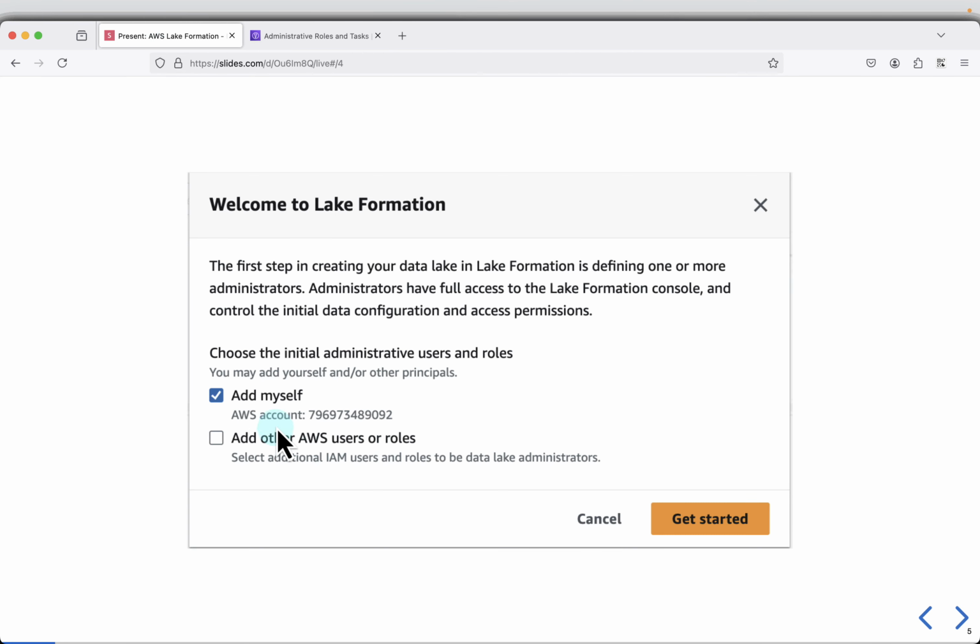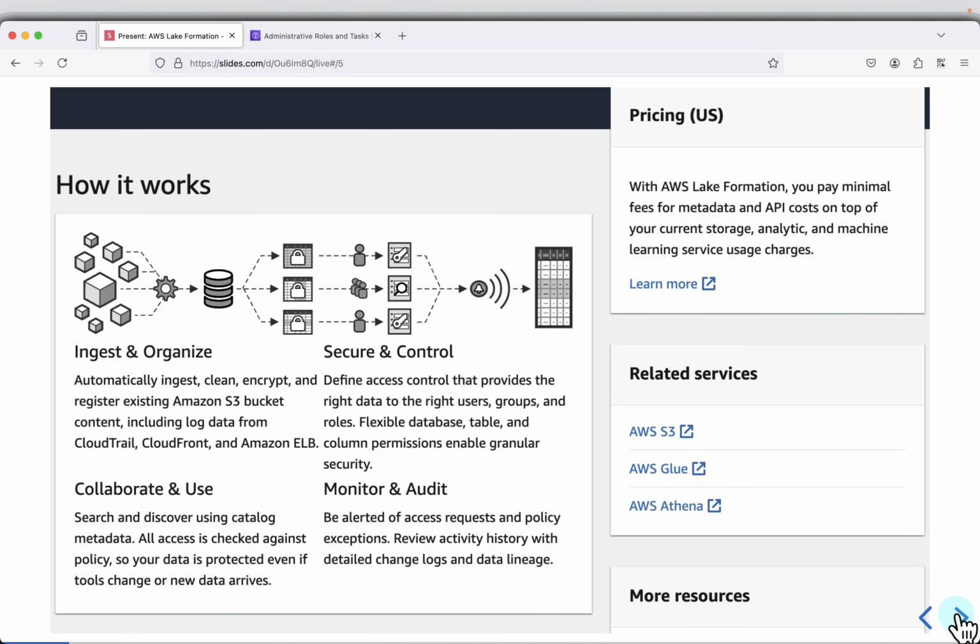Next, there is no need for it because earlier this was by default, but now they give the option to uncheck this one and add some other AWS users or roles. Okay, next is how it works and all. So you can just go through the screen that you can automatically ingest, clean, encrypt and register an existing S3 bucket. Then you can secure and control access to your data which is residing in the S3 bucket. And then you can collaborate and use through Lake Formation, and you can have monitoring and audit also.